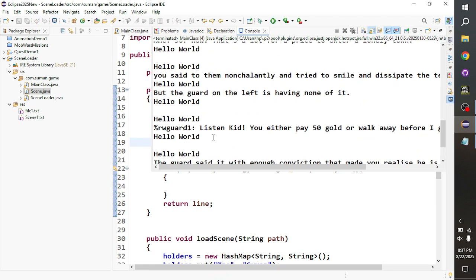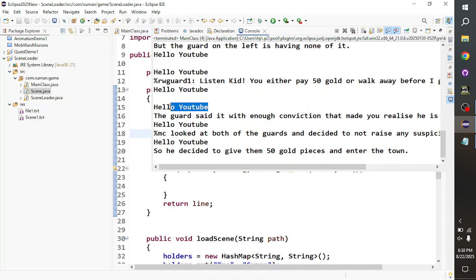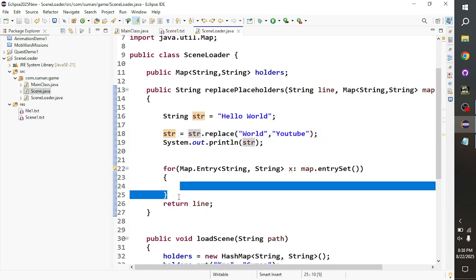So hello world. Okay. Oh, sorry, I didn't replace it. Yeah, I just replaced it. I didn't copy it. So I copied this. Now it will go. Hello YouTube. See? Every time you say hello world, it will say hello YouTube, because I replaced the word world with some other word. This is what I'm going to do here inside this for loop.